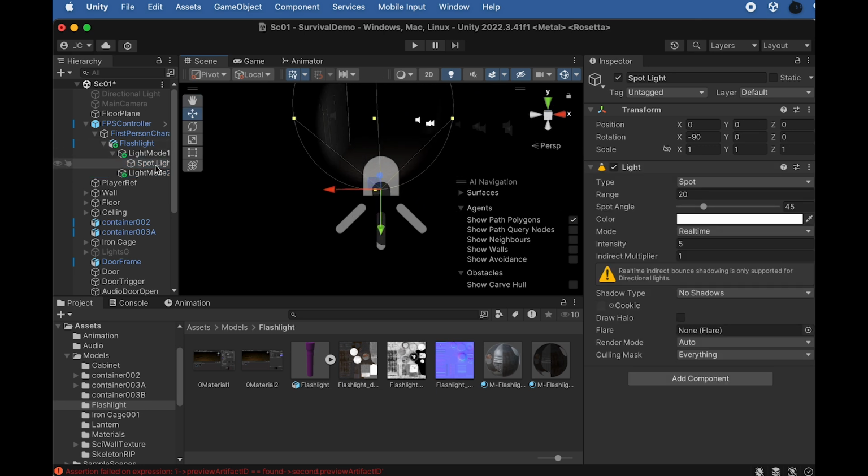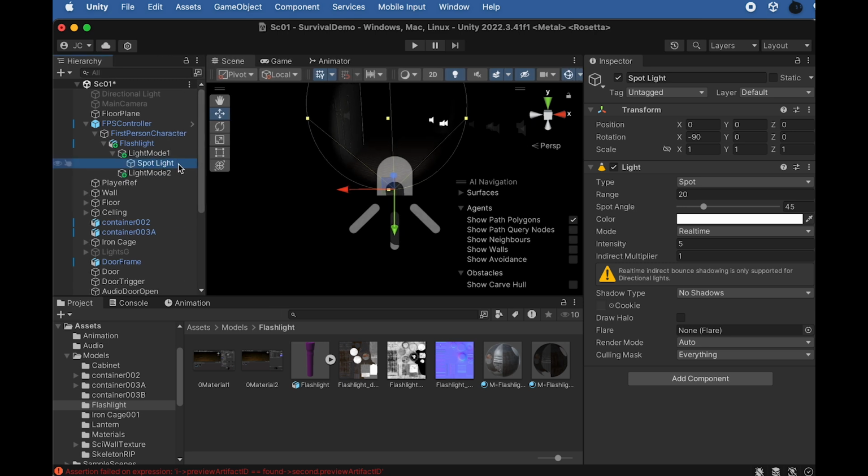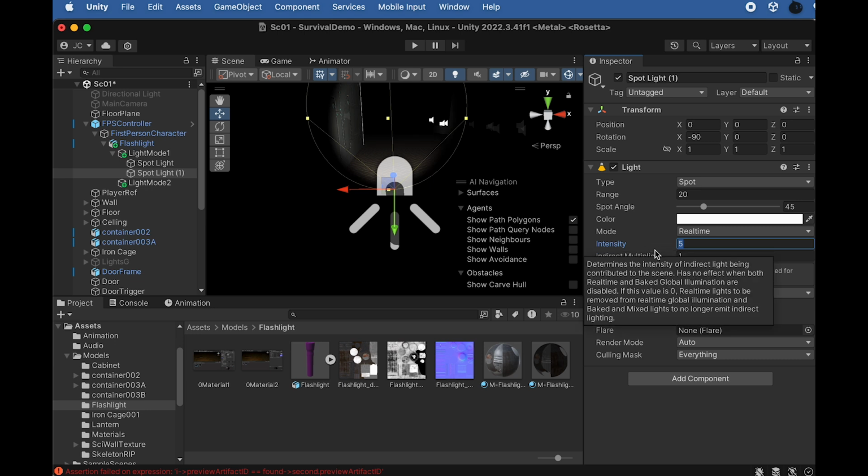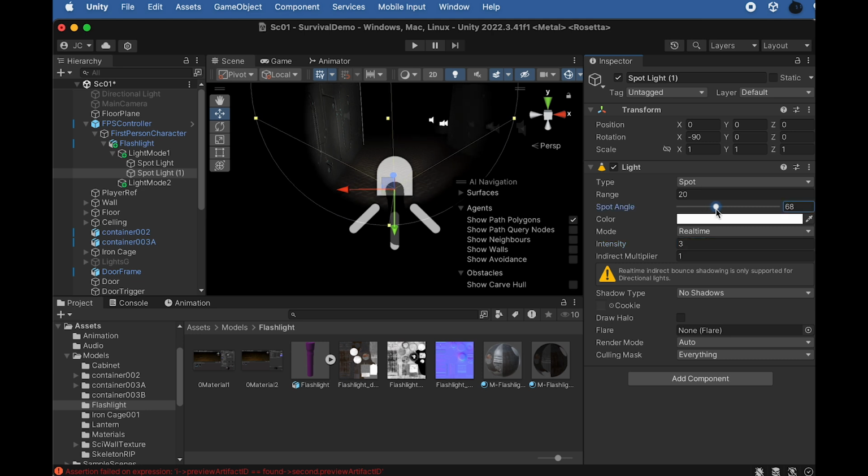So that's gonna be the first spotlight. Now let's duplicate it. Select the spotlight and hit Command D to duplicate it. With the duplicate version, first I want you to change the intensity down to 3. Second, increase the spot angle to about 70. So now do you see an interesting transition there?